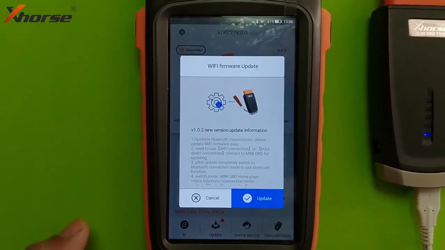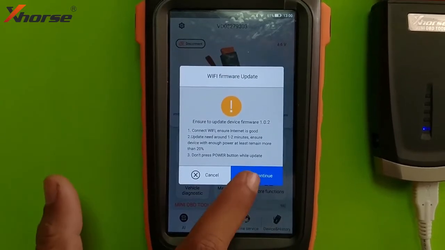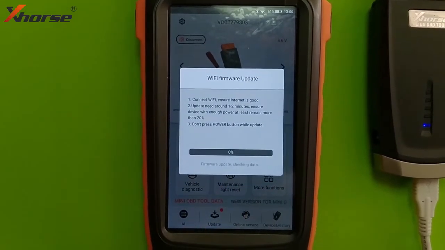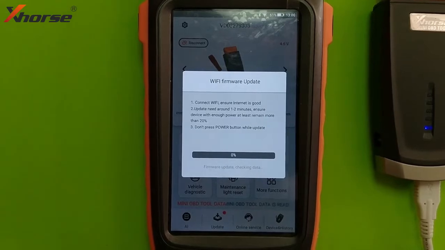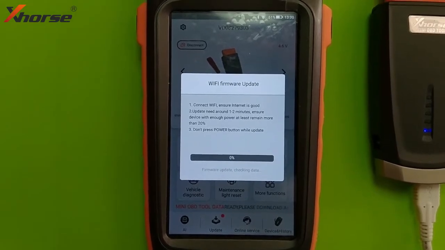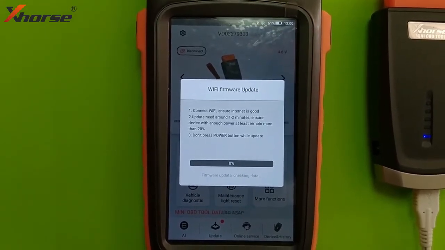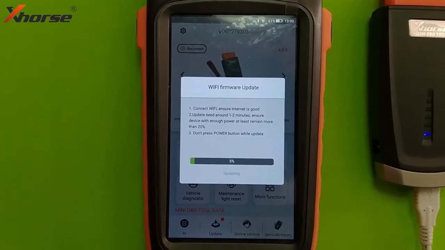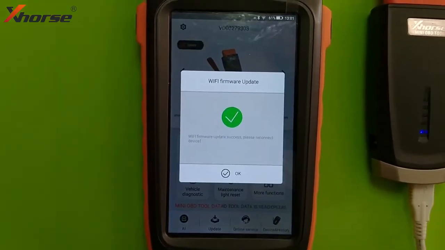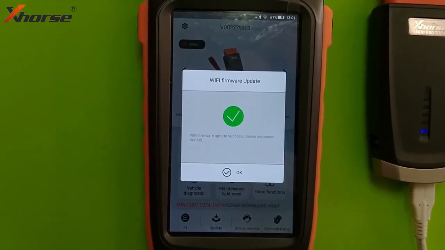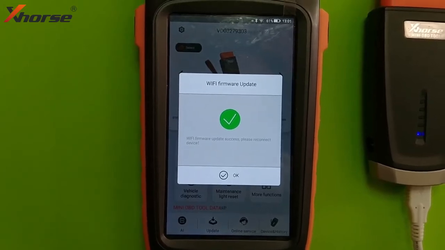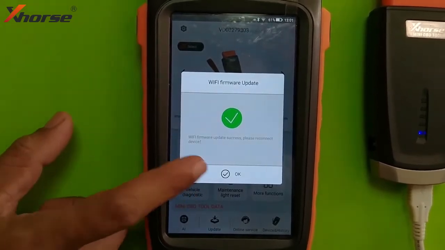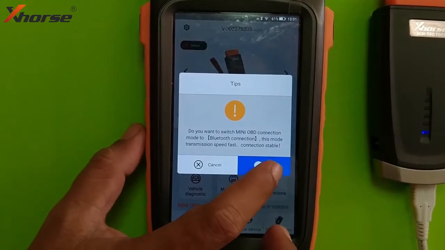Connected successfully again. Update. Continue. It will take 1 to 2 minutes. So now the Wi-Fi firmware update is successful. Please reconnect the device. Okay.